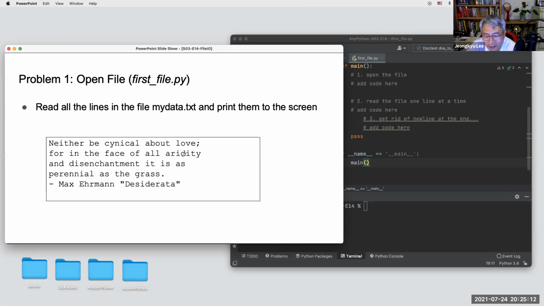Any volunteer here? What about Irvin? Irvin, can you read the poem for everyone? Can you hear me? Oh, yes. Very nice. Okay. "Neither be cynical about love, for in the face of all aridity and disenchantment, it is as perennial as the grass." Max Ehrmann, Desiderata. Sorry, Erwin.